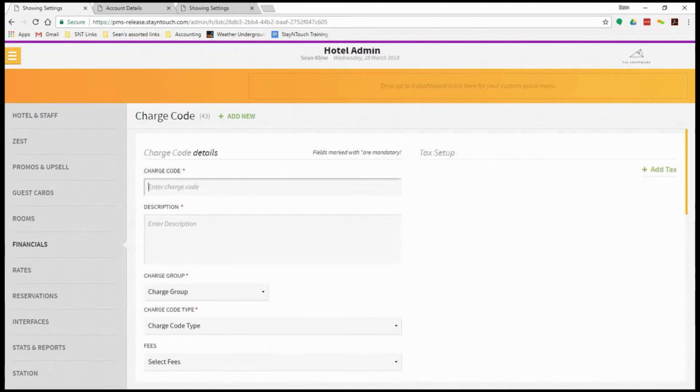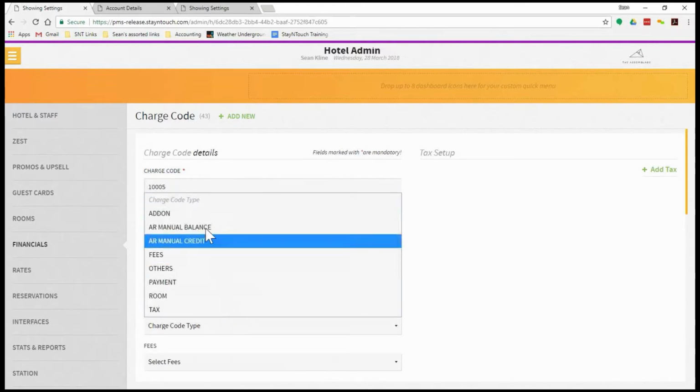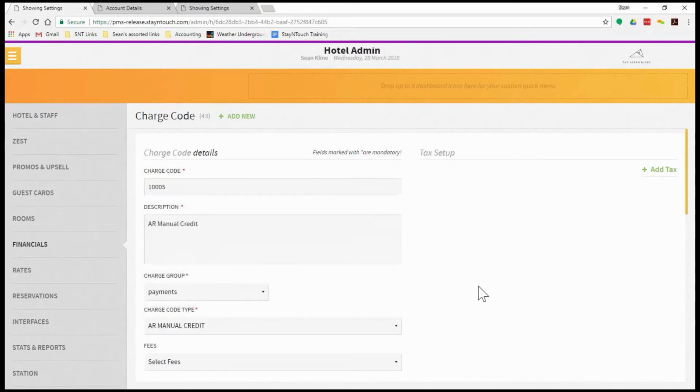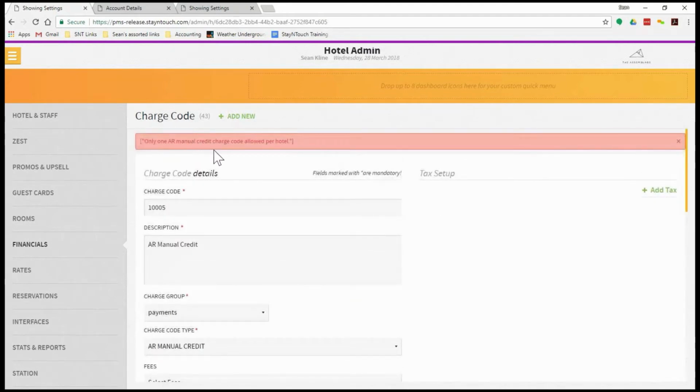But if I tried to come in and say I want to use transaction and AR manual credit, I'm going to go through here. I can put it in my payments or anything else that way. I have the option for AR manual credit. It will only allow me to add one, and I've already added one. If I try to add a second, it will give me an error code.